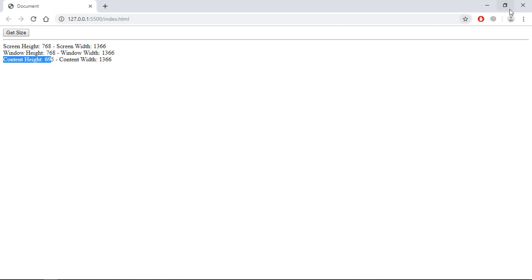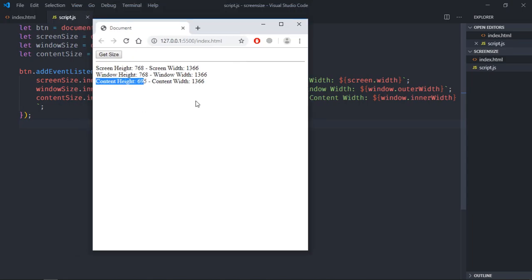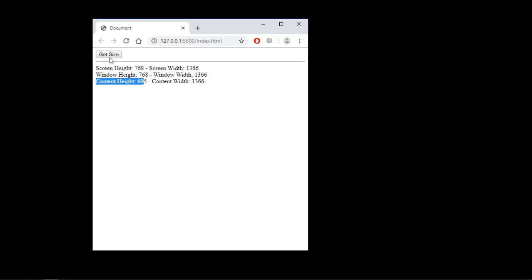Okay, now let me reduce the size of this window. Now let me click get size. So now the window height, this browser window, is 644, the width is around 569, and the content height, this white area, is 556, and the width is 553. Now why is it 569 and why is it 553? Because there is an 8 pixel difference on the left hand side and an 8 pixel difference on the right hand side, only in case the window is not maximized.